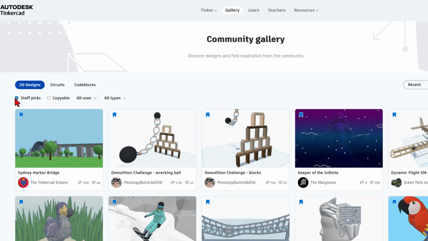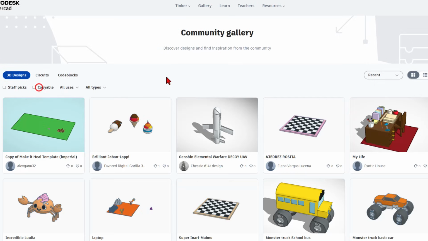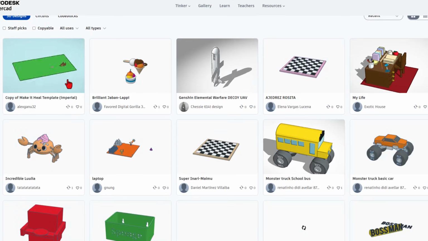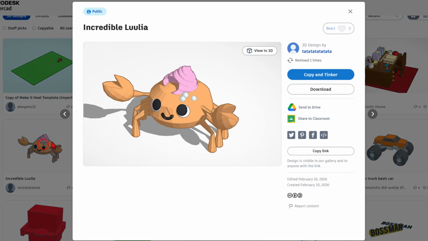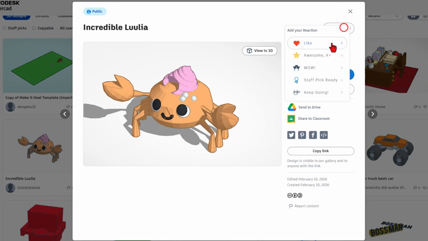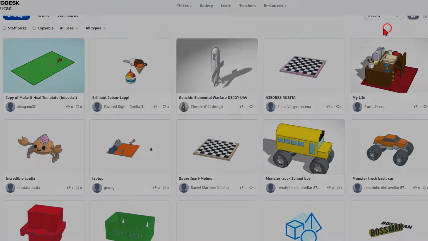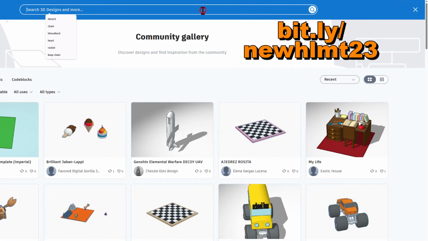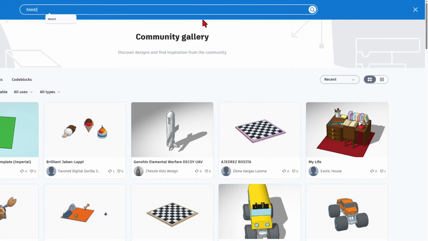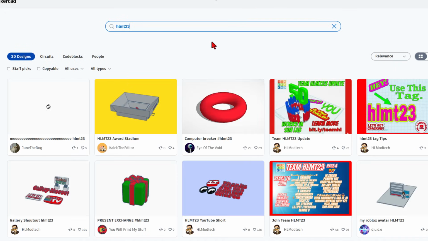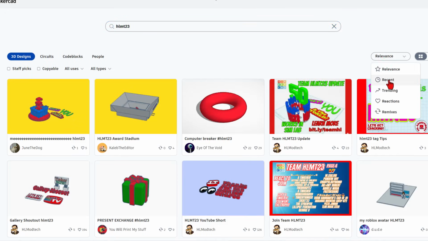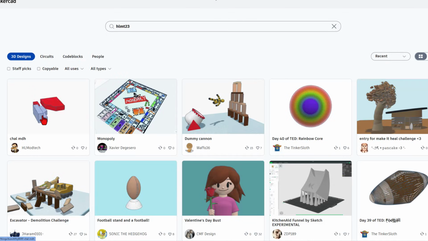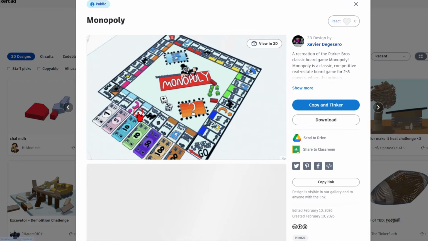Real quickly though, let's shut off staff picks. This lets us see all of the recent designs that were shared. Once again, if you see one that's fantastic, make sure you take a moment to give it a reaction. These are always fun to check out, but I'm going to type HLMT 23 so we can see the cool things shared. Initially, it sorts by relevance. I like to switch to recent. Bang! There is the challenge by HLModTech and some awesome new projects.